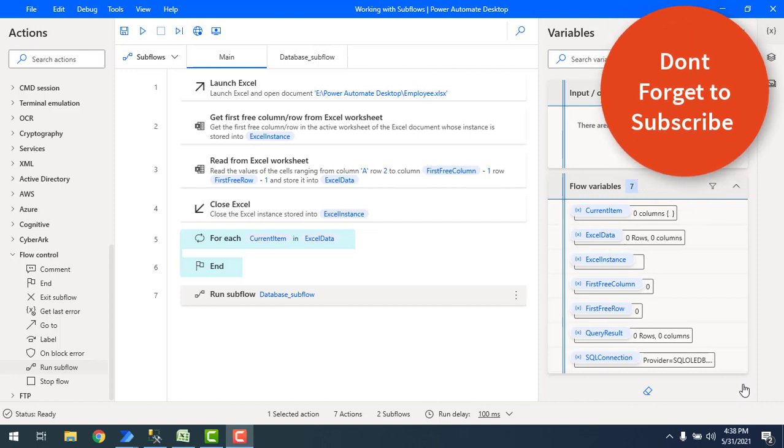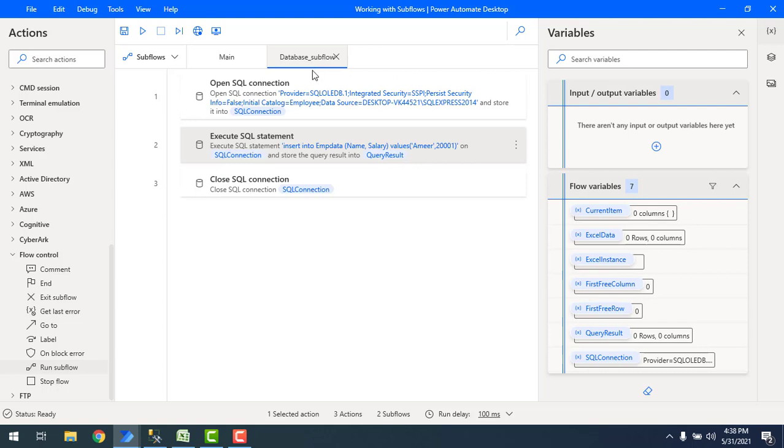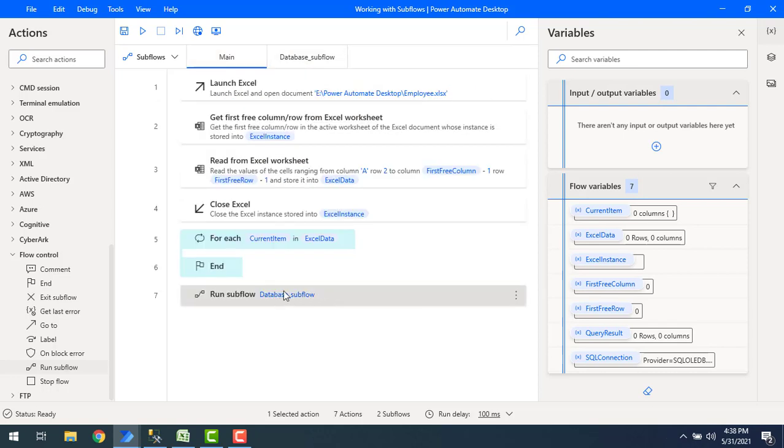Till now, we have seen how to run a subflow, but now we will learn how to pass the values from main flow to the subflow. If you observe, each and every time I need to pass the data to the subflow, inside the name and the salary inside the SQL statement, I need to pass the values which are coming from the Excel. Right? So in that case, we're going to pass the value from main flow to the subflows. How can we go ahead and do that?